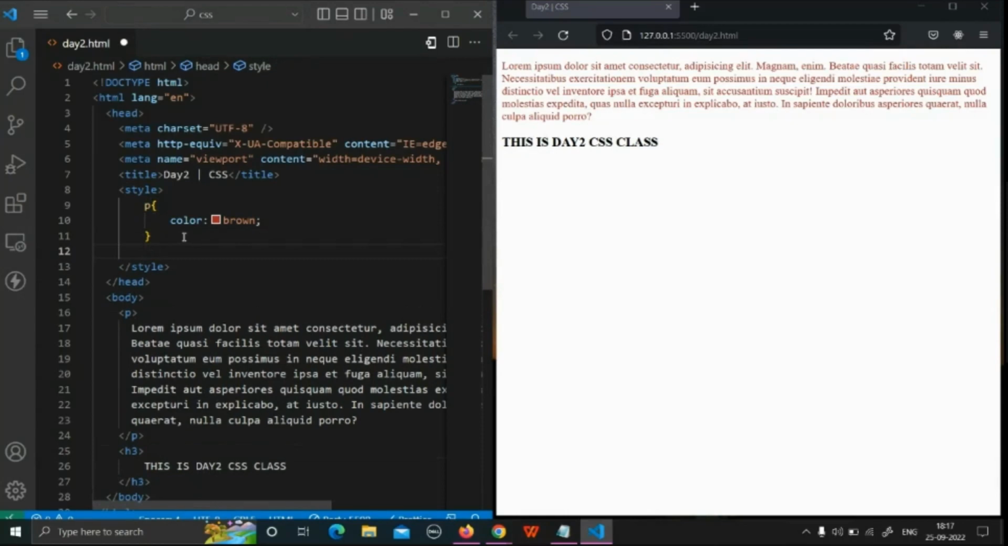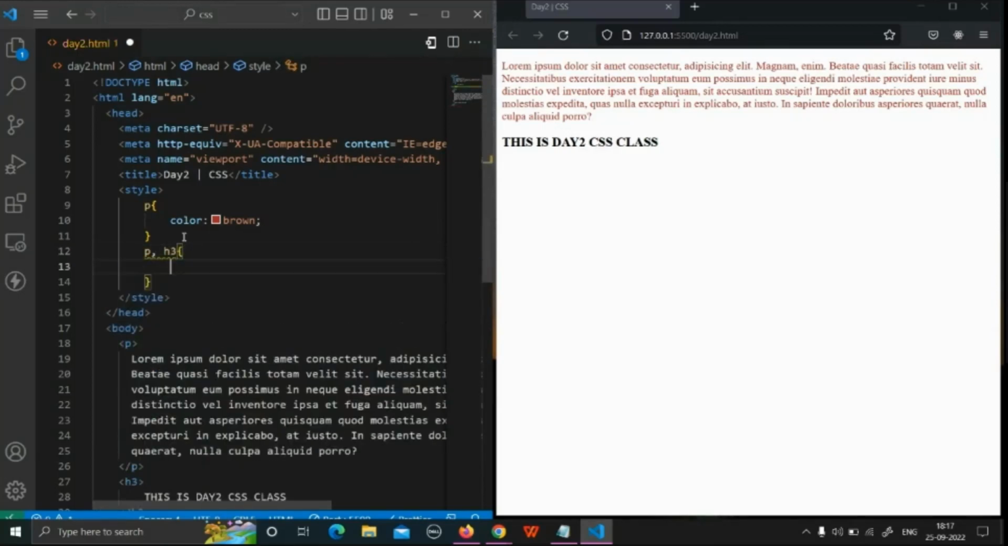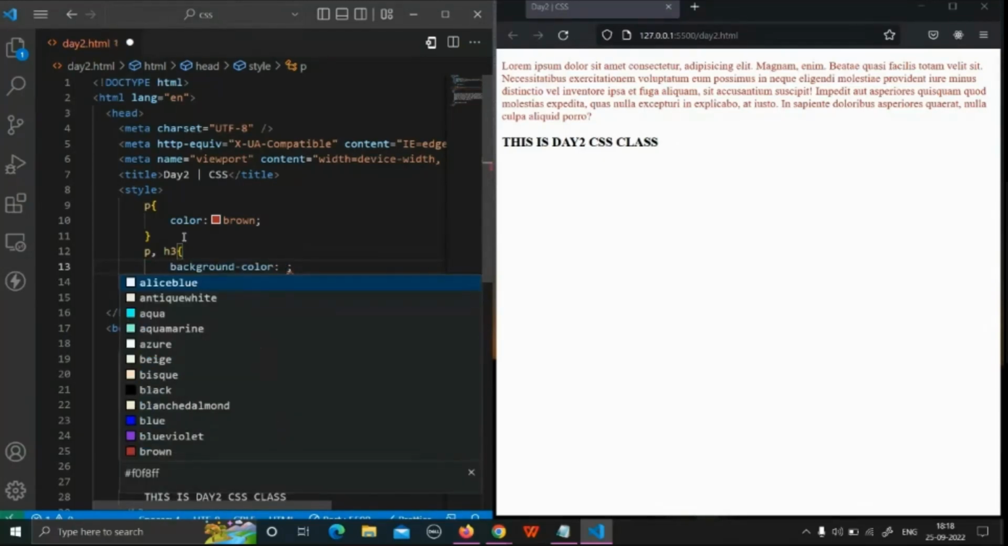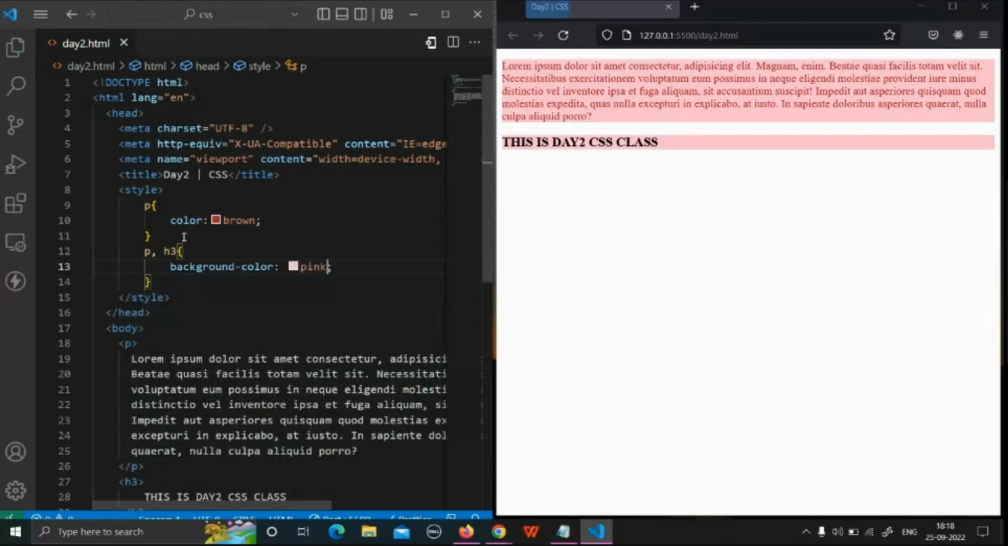So what should I do? I can just group the elements. Like I can say p comma h3, and I can write some simple CSS rules on them. Let me try this. Let me add background color to them and say pink. Did you see the changes? So this rule, background color, which I gave as pink, is being applied to both the elements P and H3 together at once.